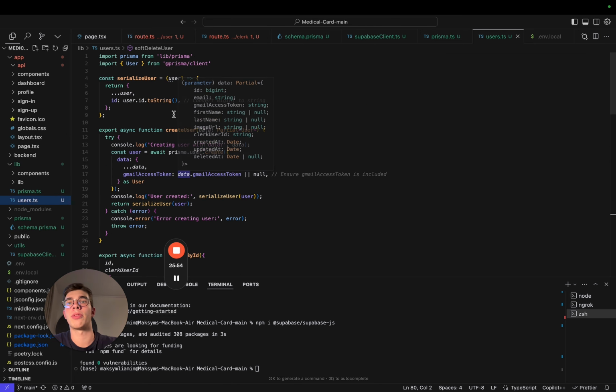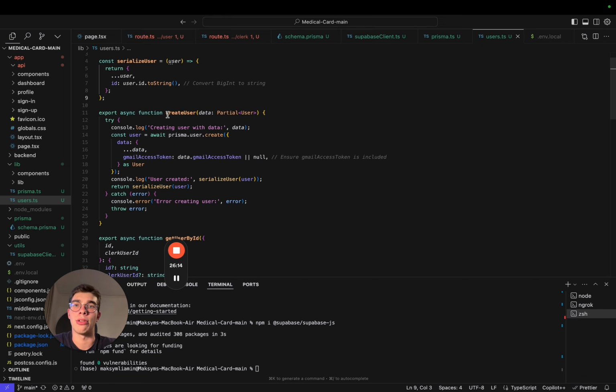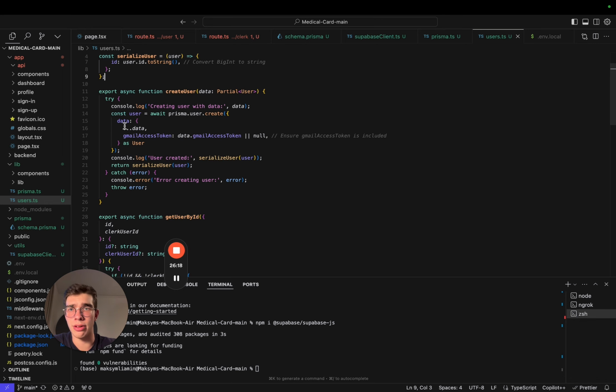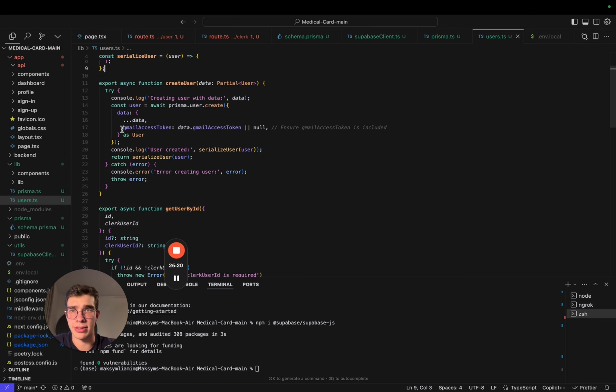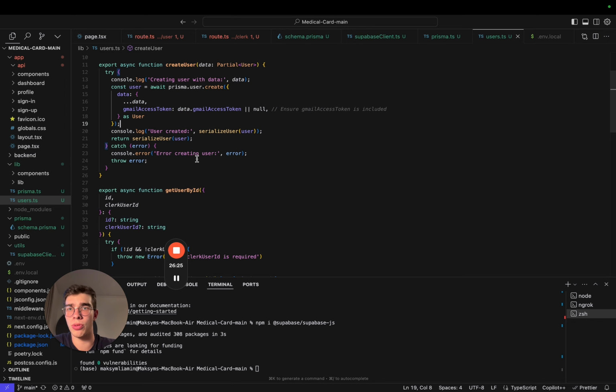So let's go. First, we serialize the user because Supabase is giving the ID as BigInt. We will be converting BigInt to string because JSON serialization doesn't work with BigInt normally, and we'll have some errors if we don't do it. Then we're going to have this function for create user, which will get the data. We'll get as well the Gmail access token from our user that we already did the code for.